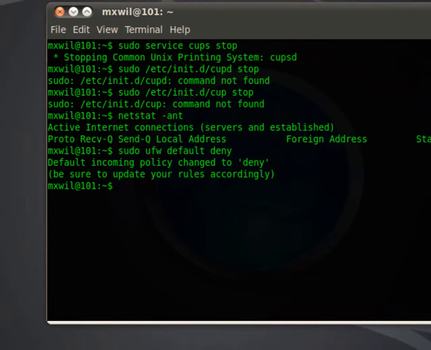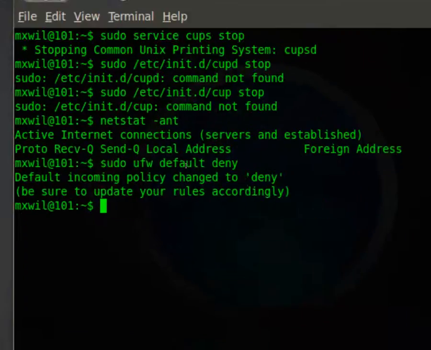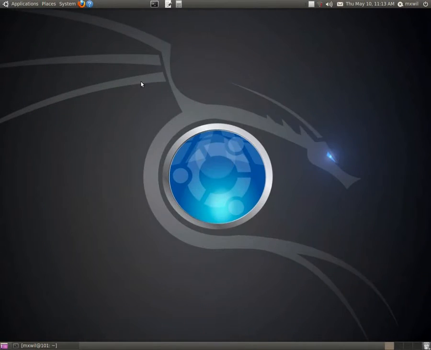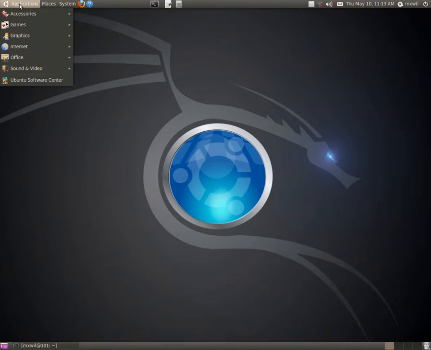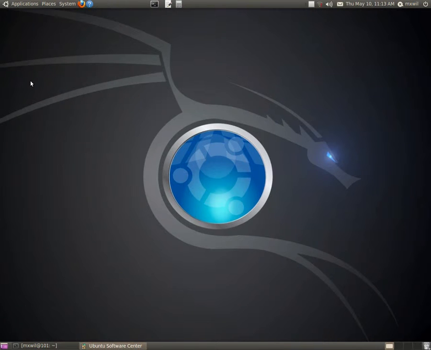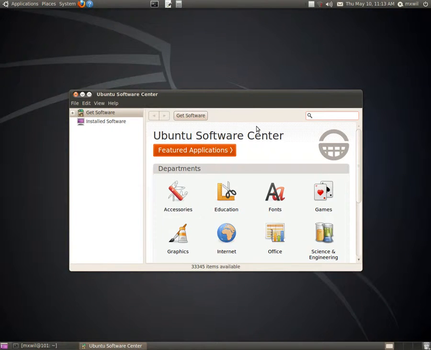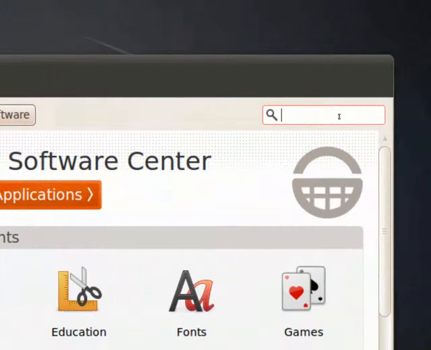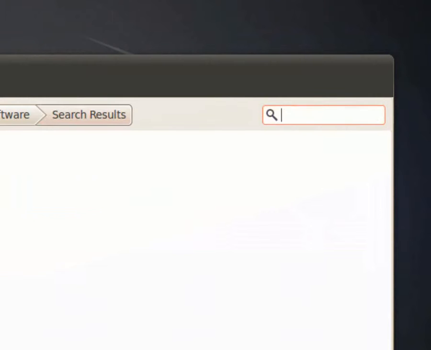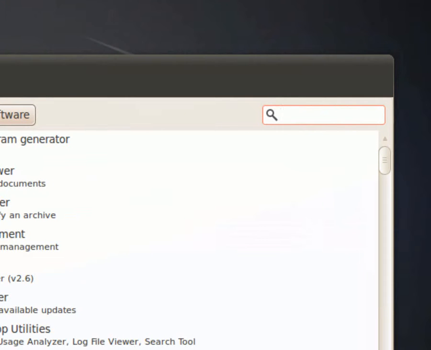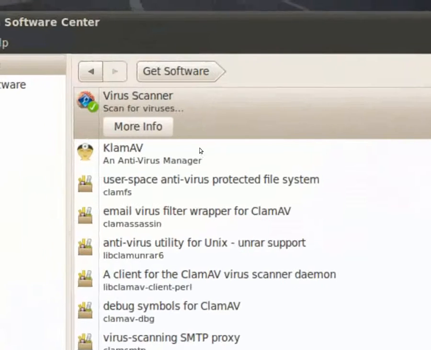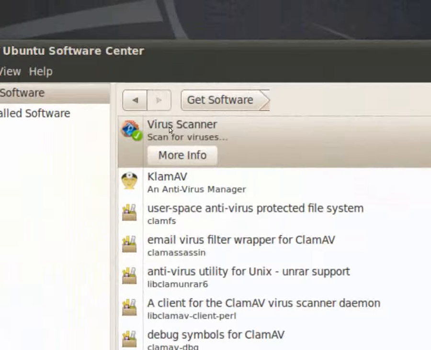And the last thing that I want to talk about today will be installing antivirus scanning software. For Ubuntu, again, there are several ways of installing it. You can do it here through the GUI, Ubuntu Software Center. The one that I use the most is ClamAV. So I just type in Clam, and this is it right here, a virus scanner.